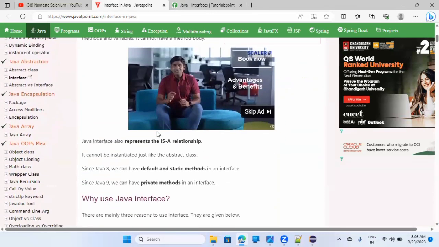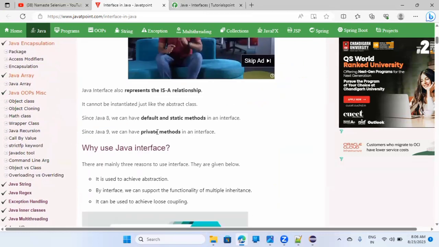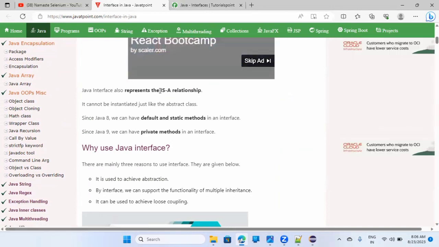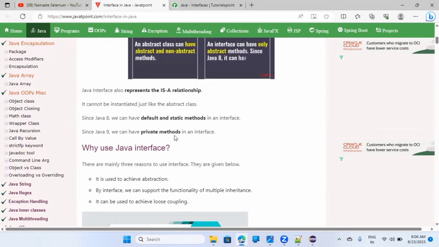We'll see that. And there are some more things about interface. Java interface also represents an is-a relationship. It cannot be instantiated, just like the abstract class. Since Java 8, we can have default and static methods in an interface. Since Java 9, we can have private methods in an interface. Earlier, it was not possible.